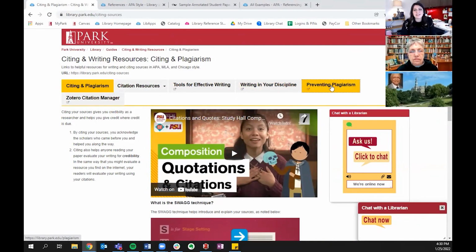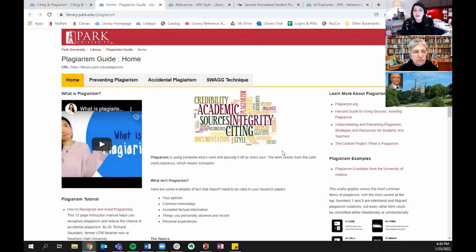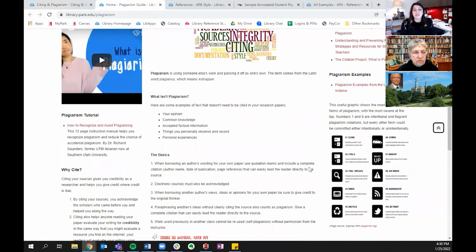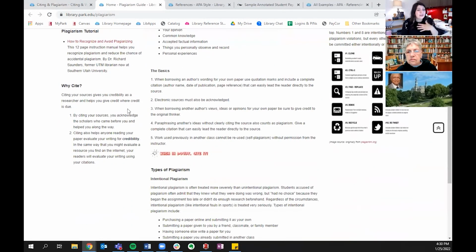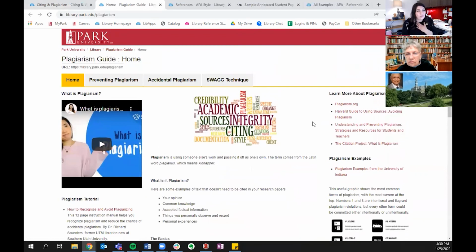We also have a tab over here that says preventing plagiarism. Over here, we have so many more resources that I don't have time to cover today that will help you as you navigate plagiarism, accidental plagiarism, how to cite your sources, and why we're citing them. We want to give ourselves credibility. We want to establish where we're getting information from instead of relying only on our own understanding.